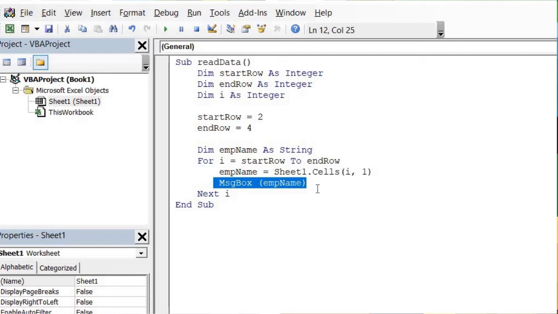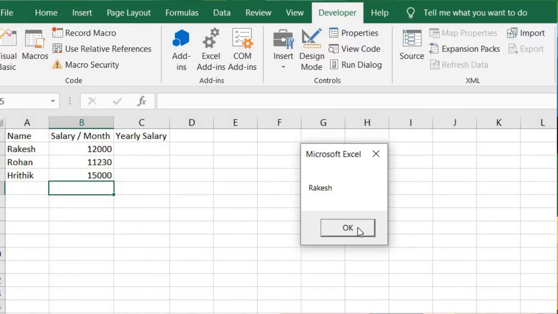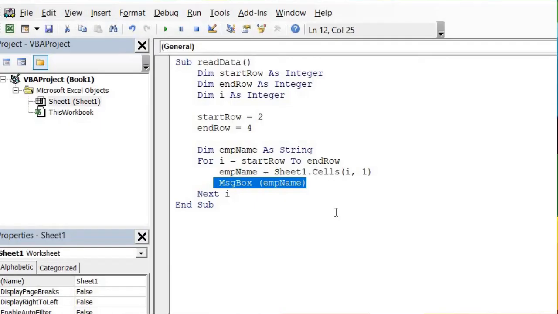Let's now execute the program. It reads the names from row 2 to 4 and prints it in the dialog box as you can see. This is how you can read the data from an Excel sheet. The rest is up to the requirements.